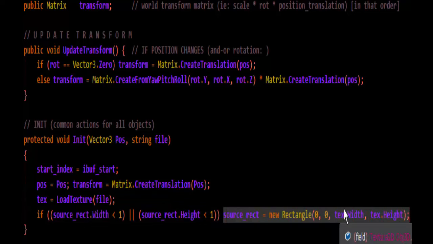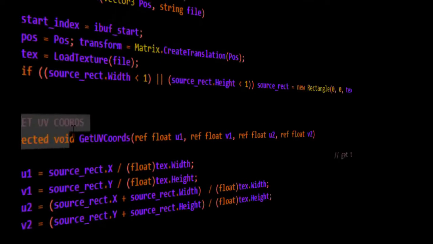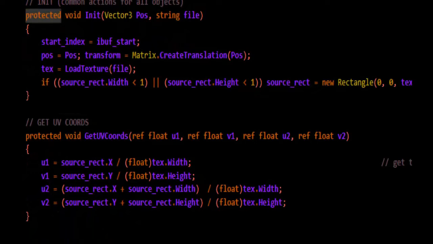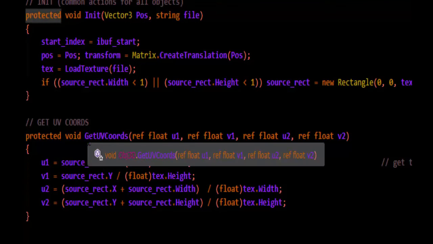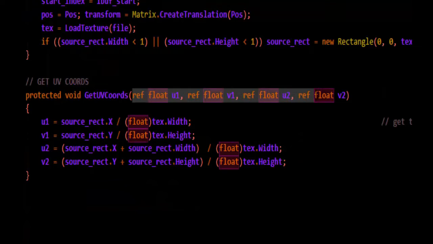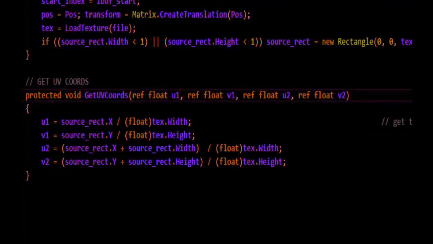So the source rectangle will start at the top left, 0, 0, to the bottom right, texture width, texture height. Alright, so I added this get UV coordinates, and I'm making init and get UV coordinates protected, so it's like they're private, so that I can return the UV for the top left and bottom right. I'm using references here, so we're referring to the address of the U and V variables here.